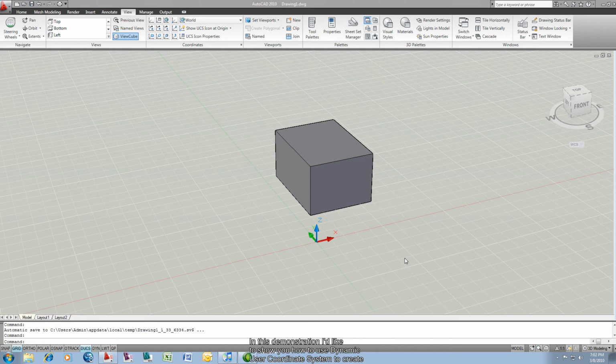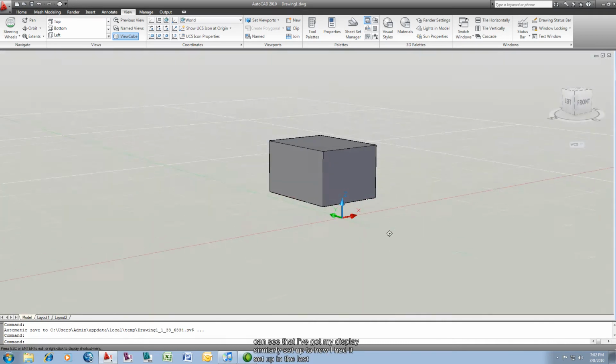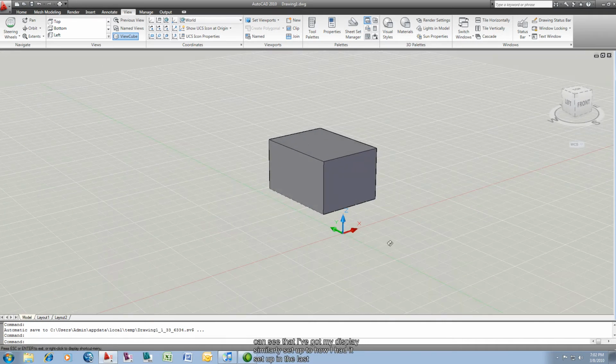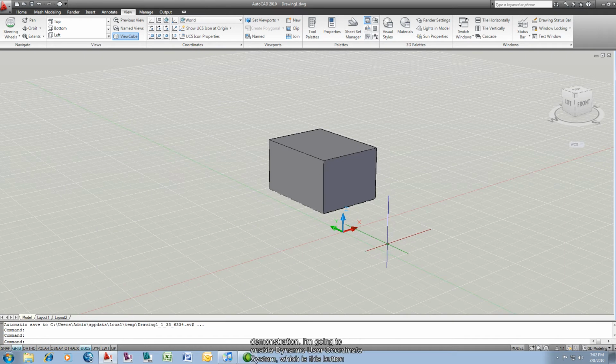In this demonstration, I'd like to show you how to use Dynamic User Coordinate System to create 3D objects pretty easily, actually. You're just looking at a simple box here, standard AutoCAD primitive, and you'll notice I am in perspective view, and if I orbit around here you can see that I've got my display similarly set up to how I had it set up in the last demonstration.